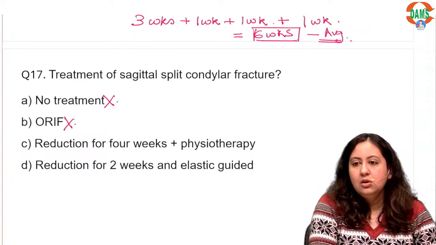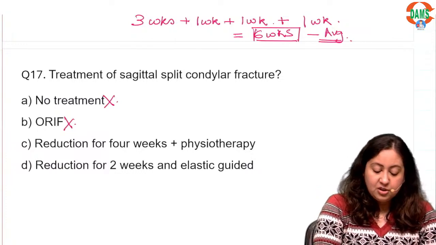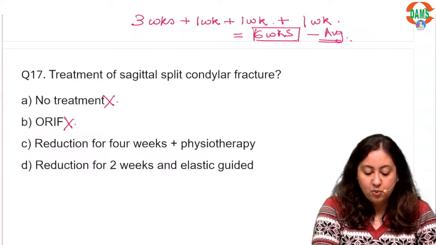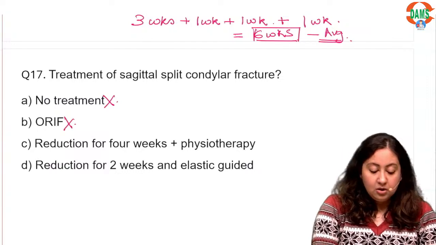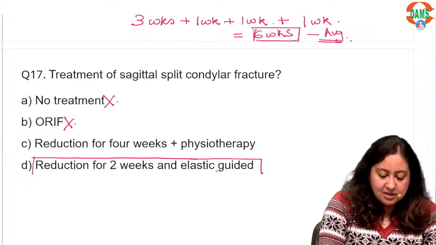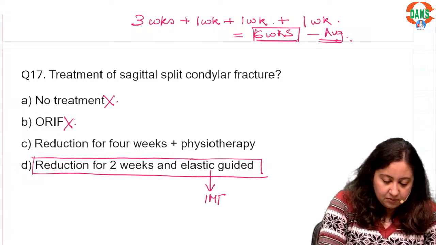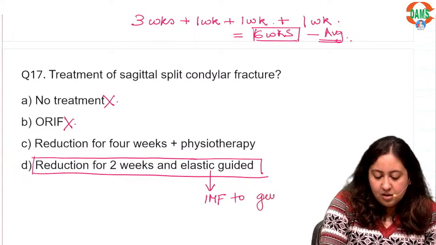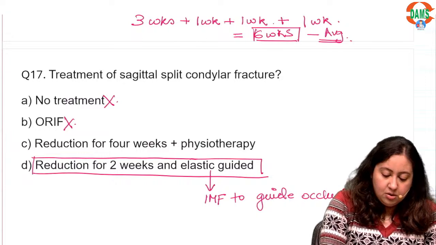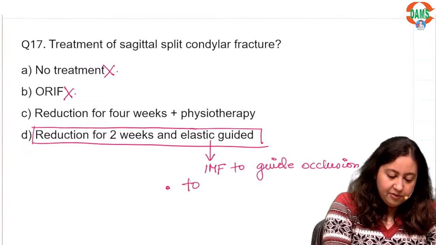So now the confusion remains between options C and D. C is reduction for 4 weeks and physiotherapy, and D is reduction for 2 weeks and elastic guidance. So the better option here would be reduction for 2 weeks and elastic guidance. Elastic guidance is nothing but your IMF to guide the occlusion or to prevent occlusion from getting deranged.